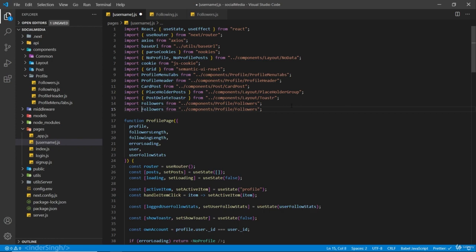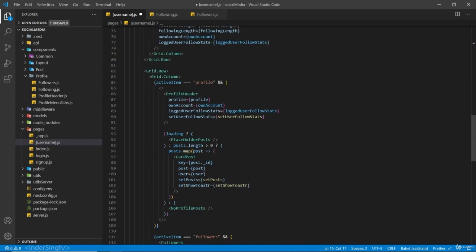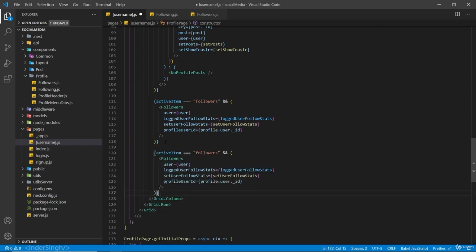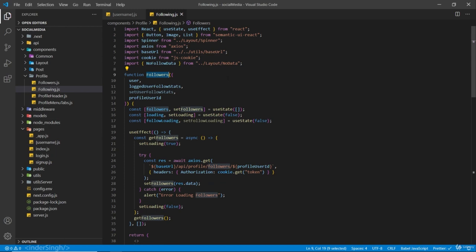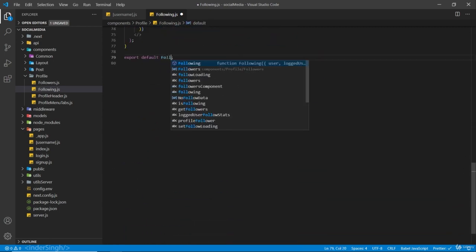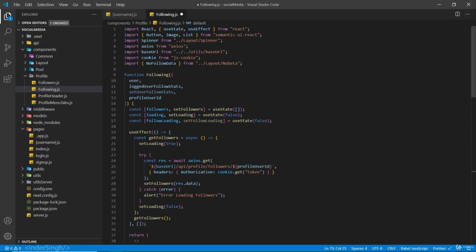So here it is going to be following, and I'm going to copy this statement from here, active item. If active item is equals to following, then we're going to show this following, and the props are going to be the same. Inside the following, first of all, let's change the function name, following. So here I'm going to name it following and set following.